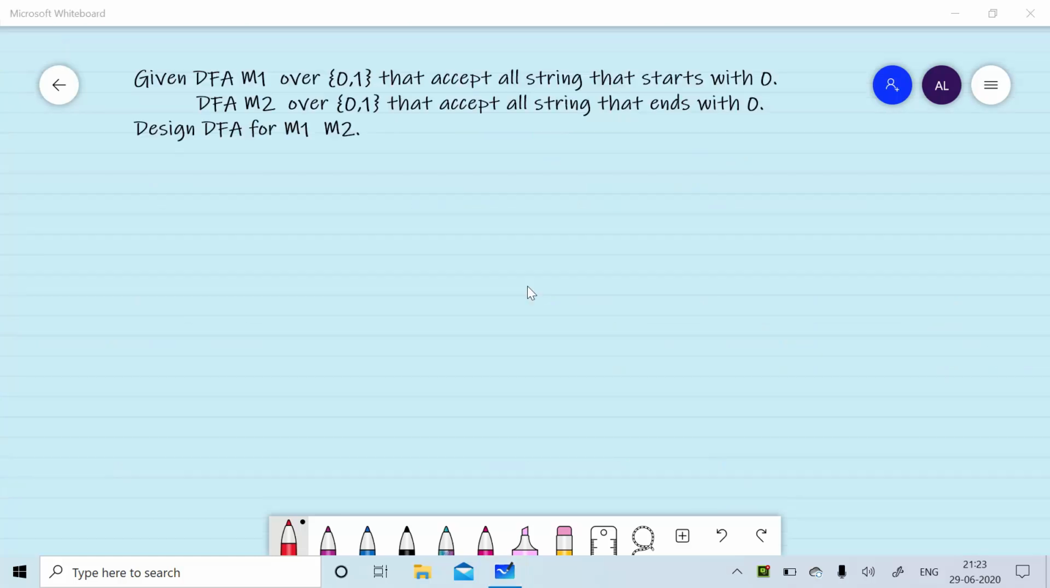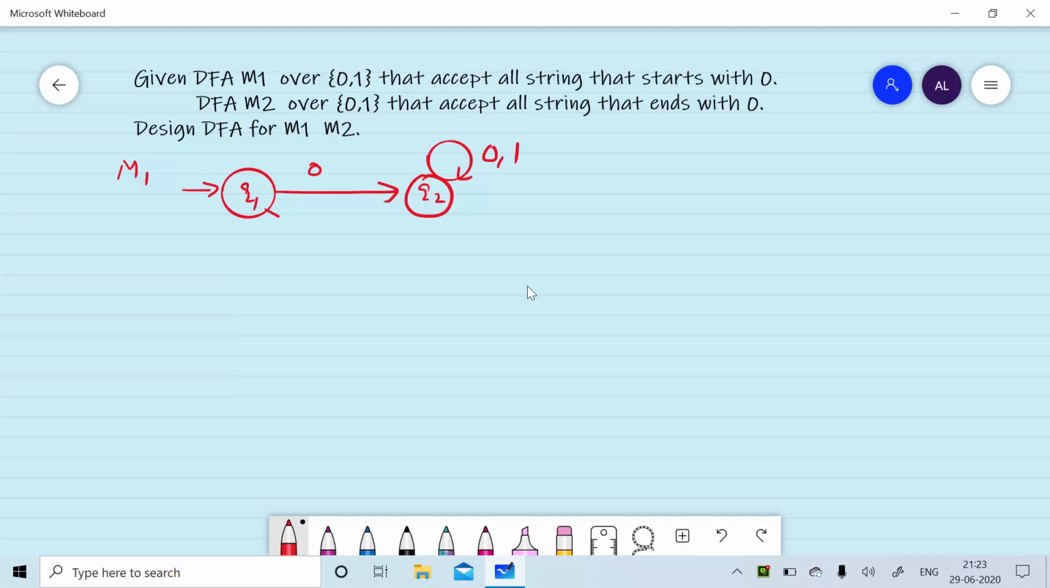Now suppose we are given a DFA M1 that accepts all strings that start with 0. There is a self loop of 0 and 1. We will call the states Q1, Q2. If we read the first symbol as 1, we will go to a reject state. Let's call it Q3, with a self loop on 0, 1.